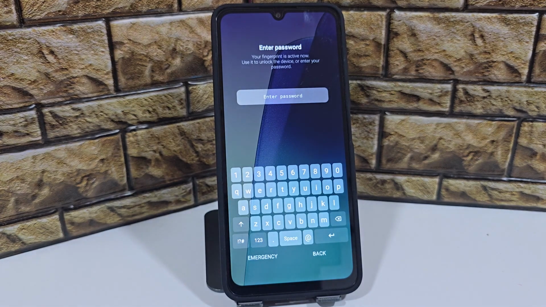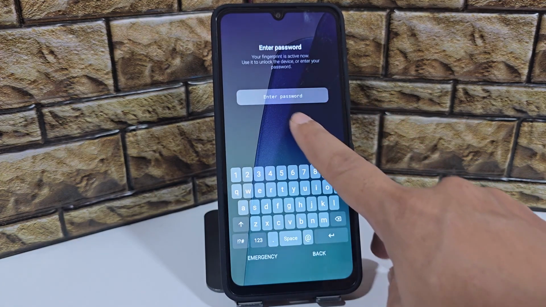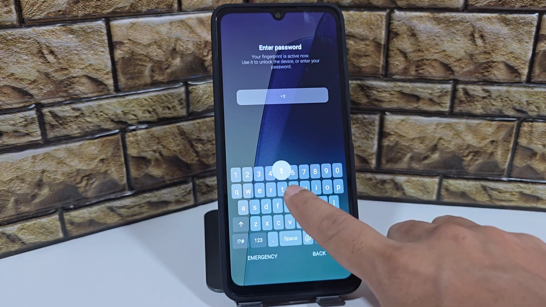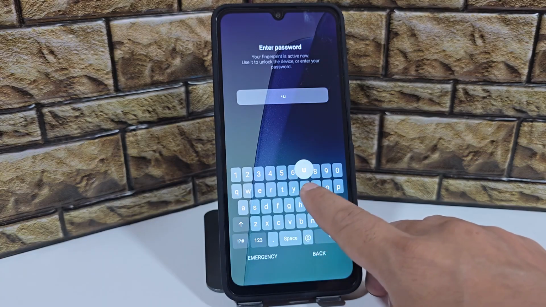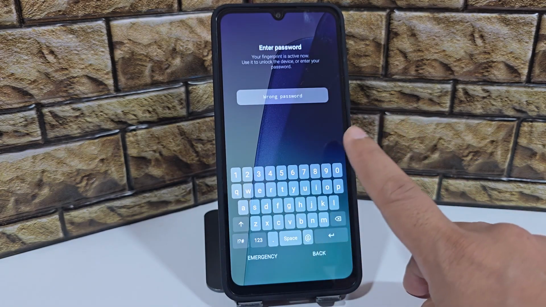It was easy and quick, without needing a PC, to recover our phone if we've forgotten our screen lock, pattern, password, or PIN. We'll be able to do all of that today in this video tutorial, without needing a PC.